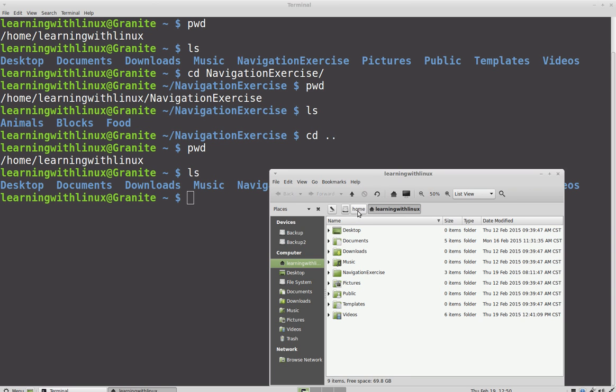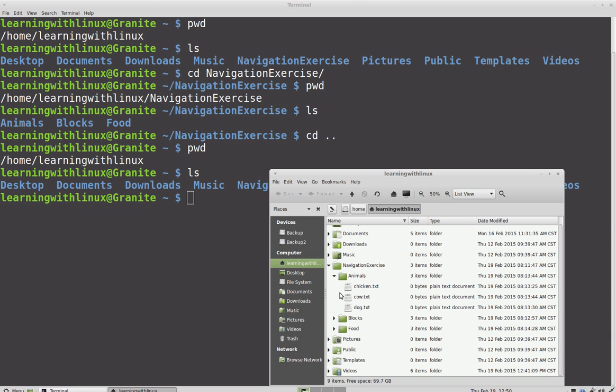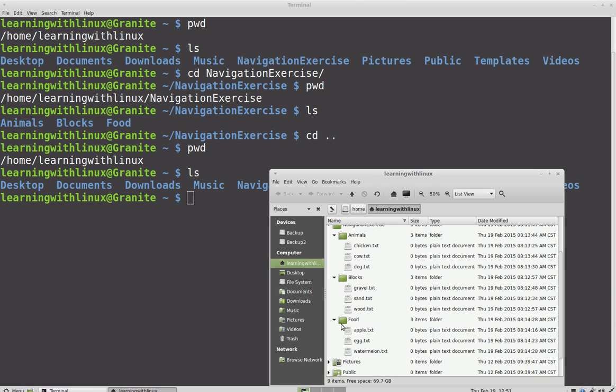You can see that under my home learning with Linux directory, I've got desktop, documents, downloads, and so on. I've got all the folders that we just talked about. Now if I expand the navigation exercise, you'll see that I have animals, blocks, food. And if I take each of those directories and expand them further to see what's in them, you'll see I have some documents in each of those.